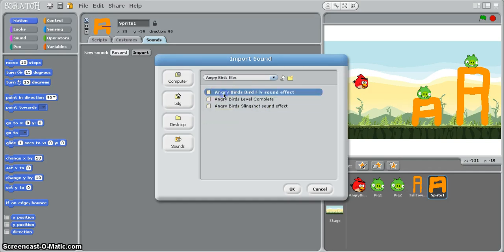So if I go to Angry Birds files, there you go, I've got 3 sound effects and I'm going to import all 3. So the fly sound effect will be what we hear when they launch the bird. The level complete is a little jingle that plays when they win, and the slingshot is obviously the sound that you hear when they're moving the catapult.